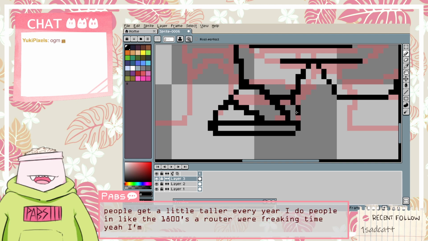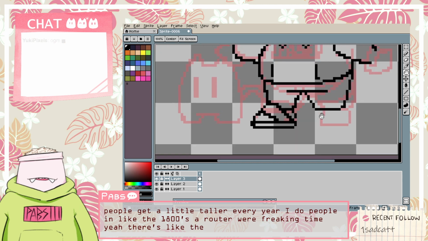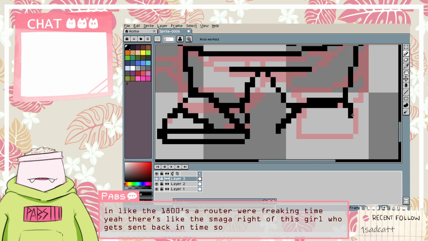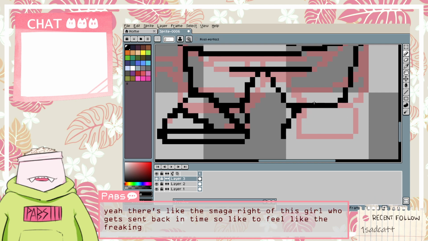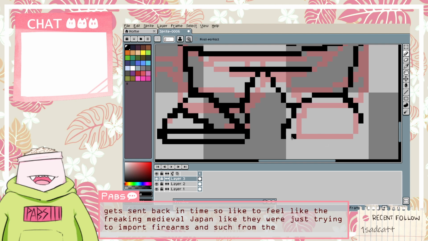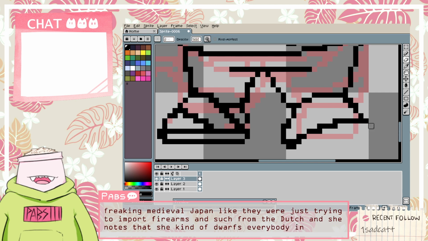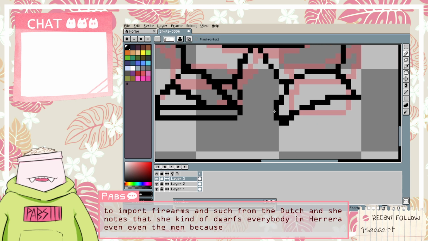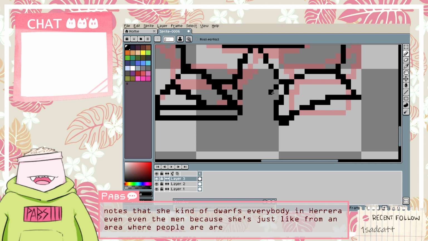Yeah, there's this manga of this girl who gets sent back in time to medieval Japan, just when they were starting to import firearms and such from the Dutch. And she notes that she kind of dwarfs everybody in her era, even the men, because she's from an era where people are better nourished. So she's just humongous.